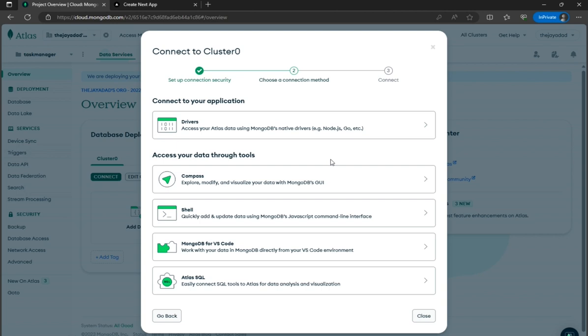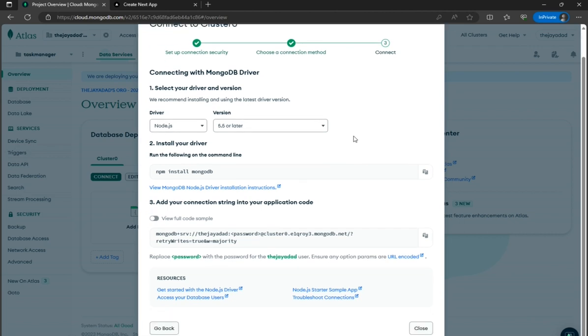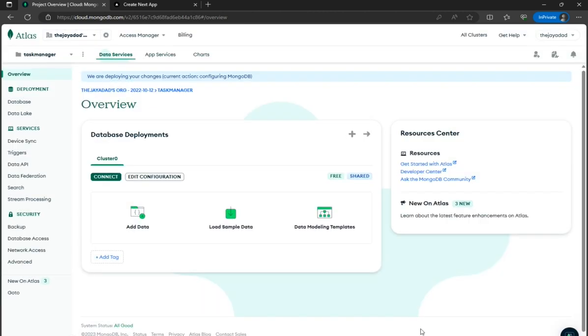The Connect button will bring up options on how to connect to the cluster. For today's project, we're going to be using drivers. And once you select drivers, we've already installed MongoDB. Next, we'll want to grab this connection string and click copy. And once we've clicked copy, this is going to conclude the setup of MongoDB. We'll come back to check our database just to make sure it's updating properly.